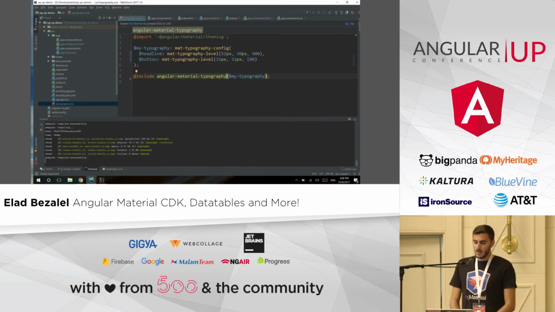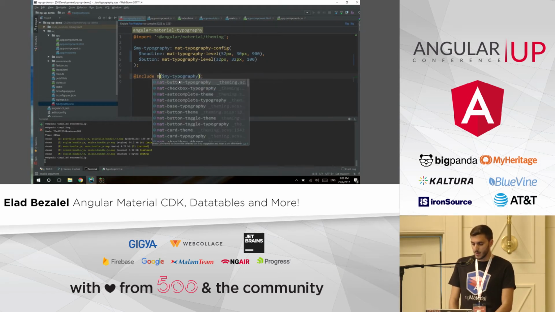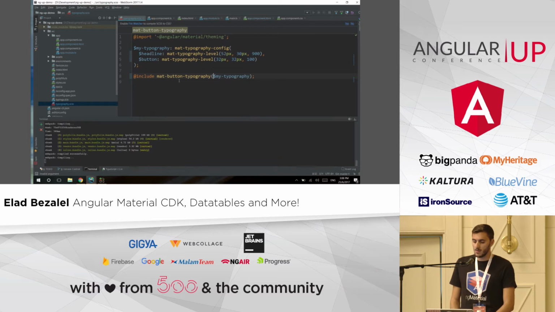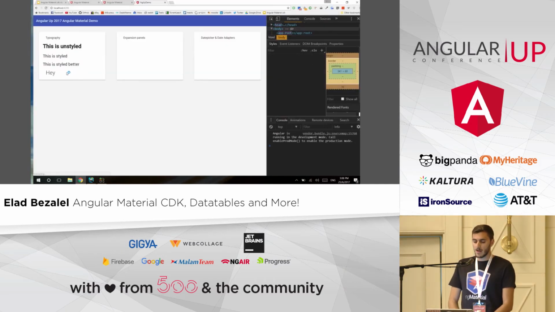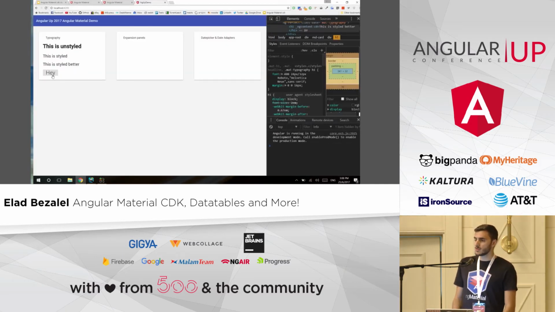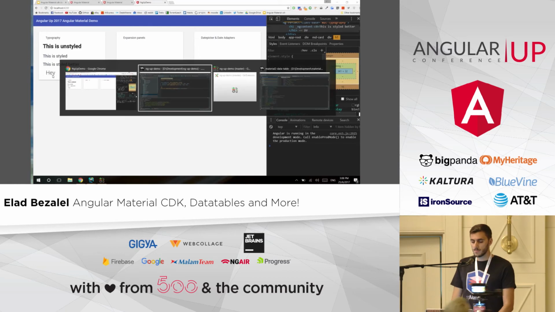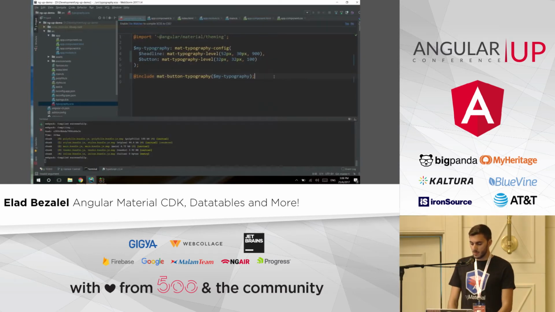And with these mixins, I can override only the material button, so I can use mat button typography, and just like that, I overrode only the buttons. So it gives you really good versatility to take every component of our own, or whatever HTML tag that you want, and override it. And you can even use your own classes with it.